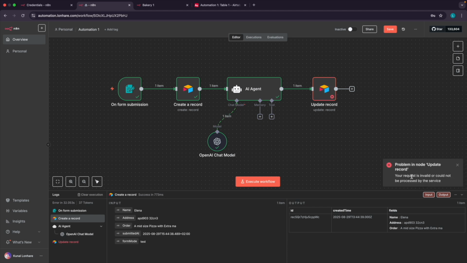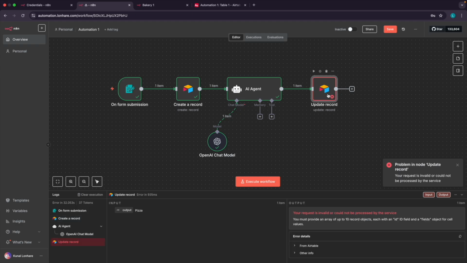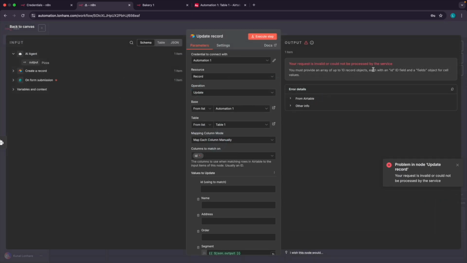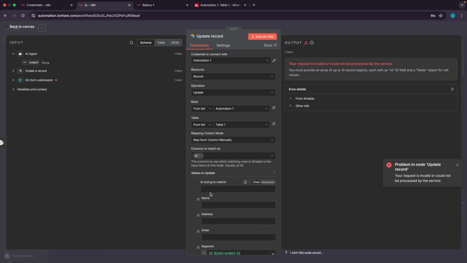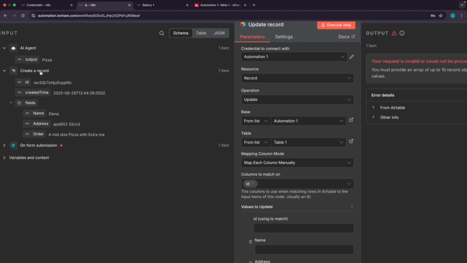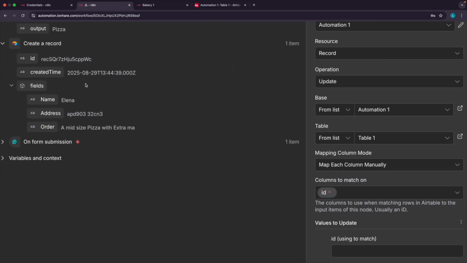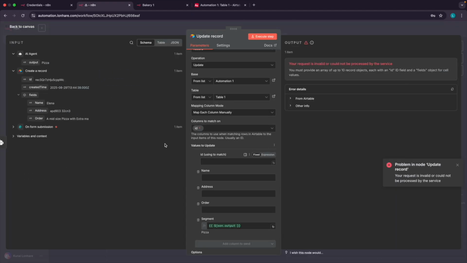Here you can see your request is invalid or could not be processed by the service. Let's see what problem we have faced. It could not be processed because you must provide an array of the ID. So it is asking for the ID. Go to on form submission. Here you don't find the ID, so click on create a record. You can see here you find the ID, right? So you just have to drag the ID over here.